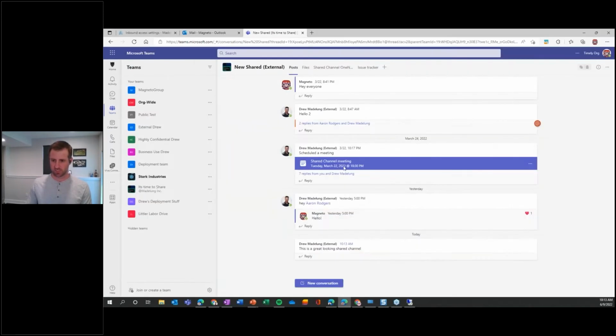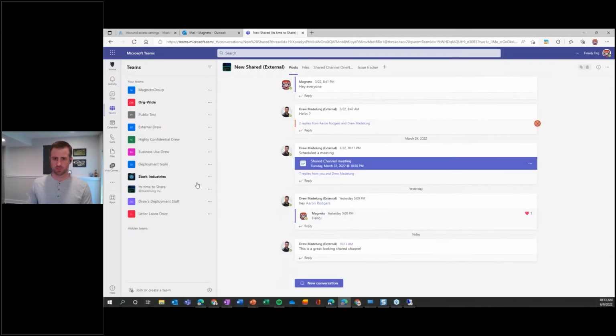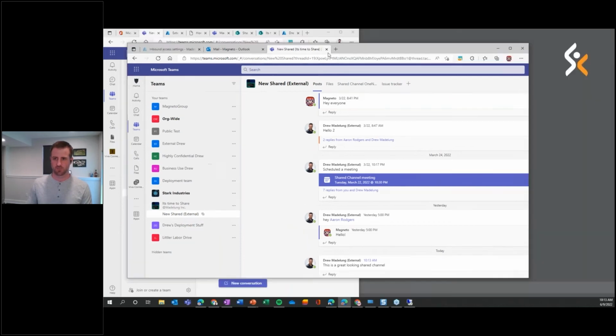I'm going to pull up another tab here, like right here. And it looks very similar, but I'm actually logged into this environment. This is a Timely environment, and I'm logged in as Magneto. Okay. So Magneto has this channel shared to them. I'm going to pull this up side by side.